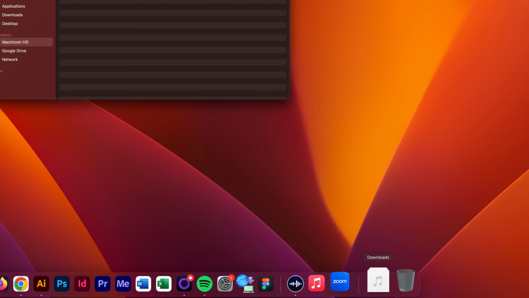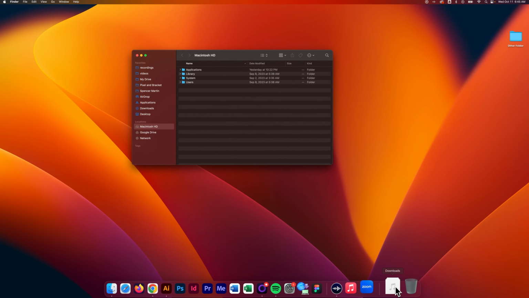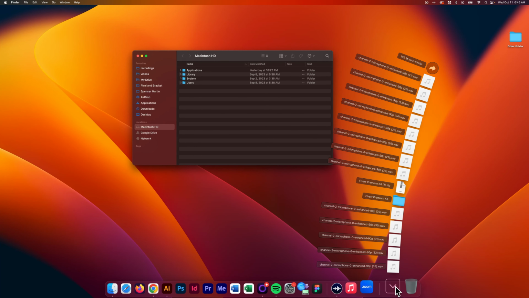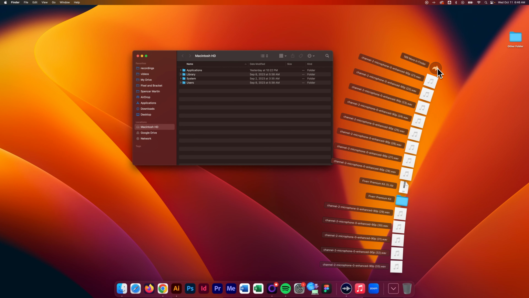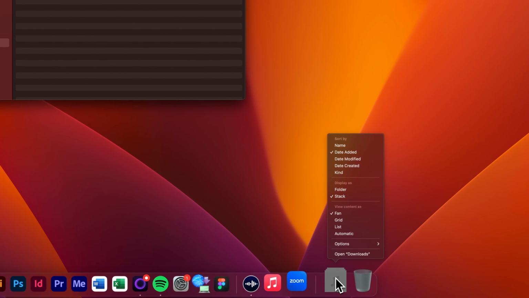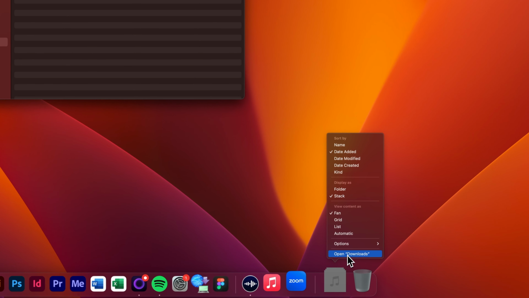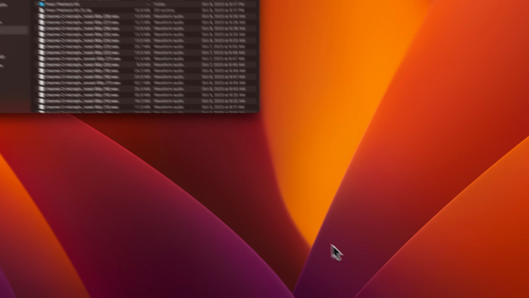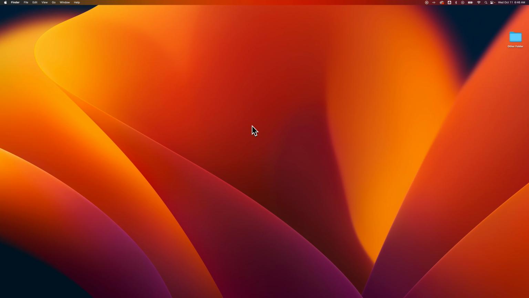And so what that's going to look like when I click on the downloads folder down here is it's going to fan out my most recent downloads. And then if I want to open it up in Finder, I can just click on this top button here, or I can right click the downloads folder and just open downloads. And that's going to open up my downloads folder, but also keep it in the dock, which was the name of this tutorial. That's how you can add the downloads folder to your dock on a Mac.